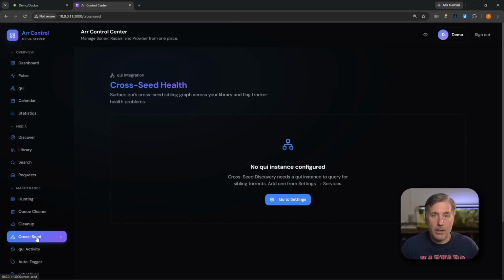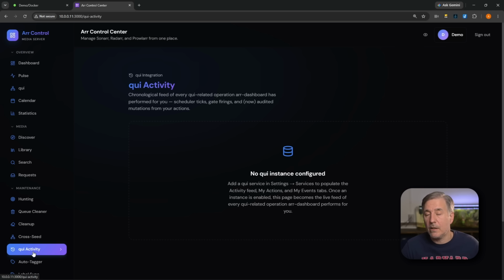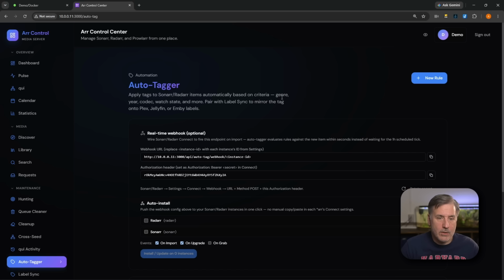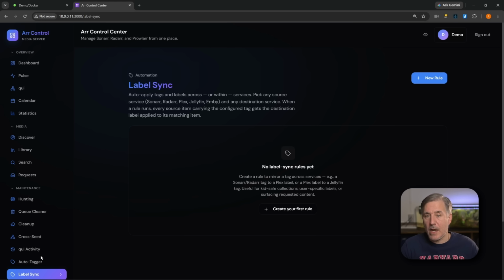It's got cross-seeding ability. If you have Qui set up, then you can get a view of the graphs of all of the cross-seeding information, all the stuff that's going on. Speaking of Qui, activity shows you the Qui activity of the application. Auto Tagger. This applies tags to Sonarr and Radarr based on different criteria. As you can see here, genre, year, codec, watch state, and more. And as far as label sync goes, it has that option. You can auto apply tags and labels across or within different services.